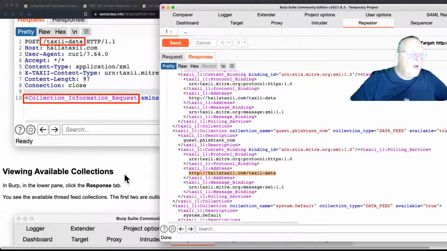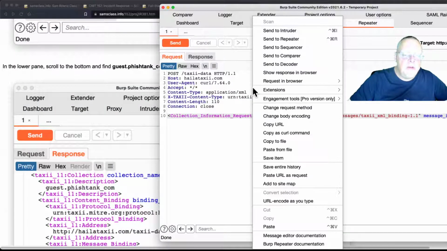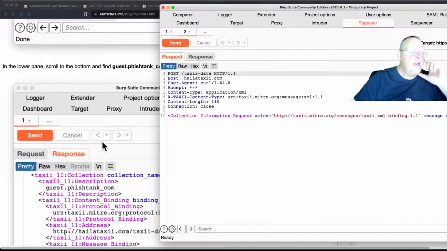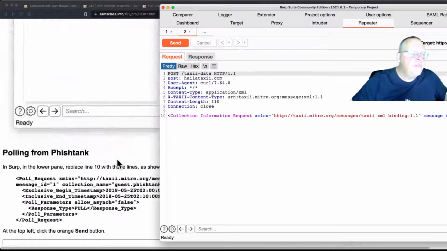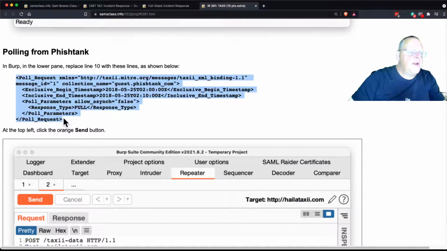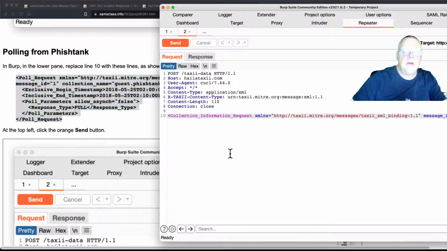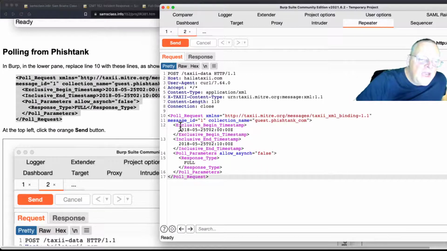So all we have to do to query Fish Tank is make another copy of this request, send to repeater, and now this part is all fine. All we have to do is replace the bottom part with a longer request. So instead of doing a collection information request, we do a pull request. And a pull request has a few more parameters.